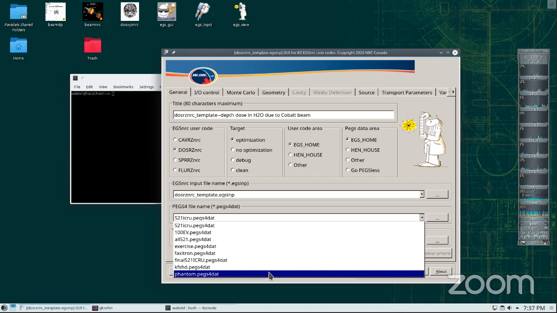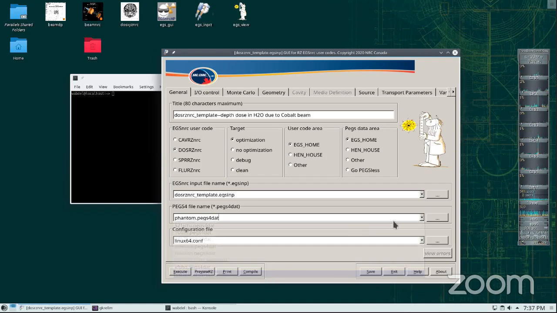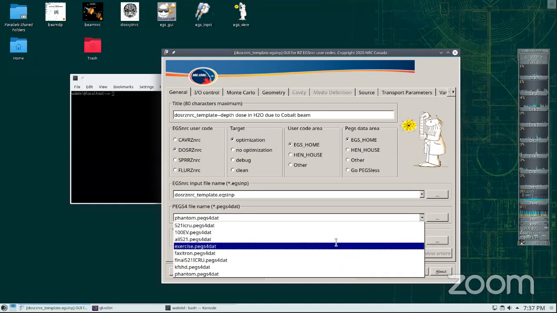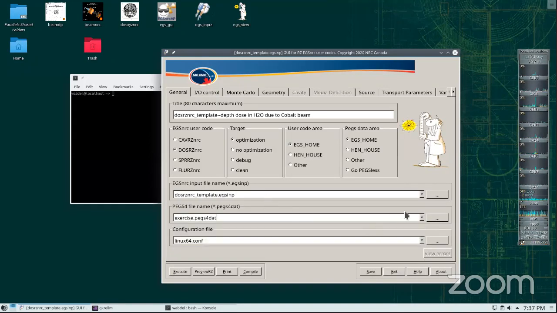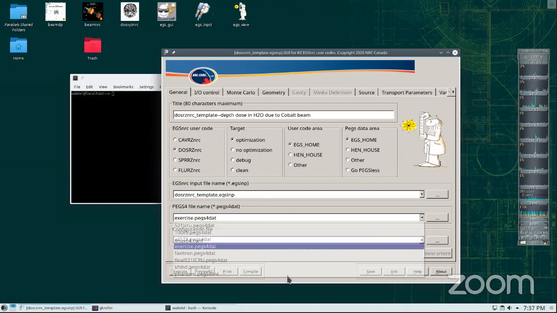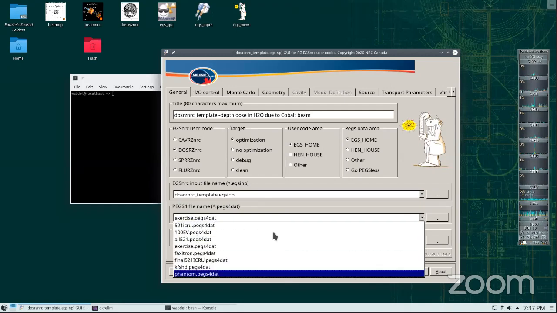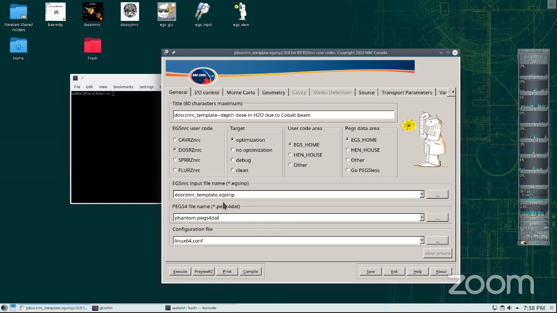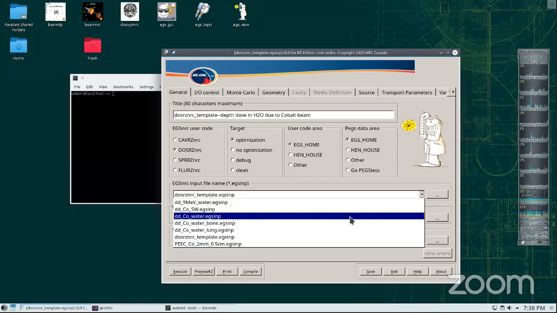I'm going to select the Phantom, or the one I sent you, the one with exercise. That's fine, it doesn't matter really. I wanted the Phantom because of the extrapolation chamber. Now, this is the dose template. It should open automatically. It happens that I have actually made those input files myself.